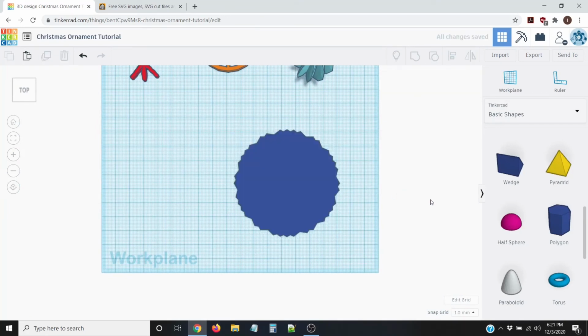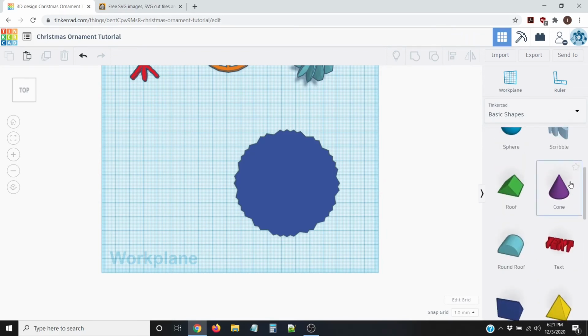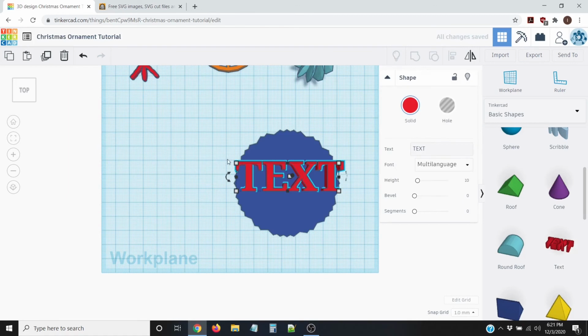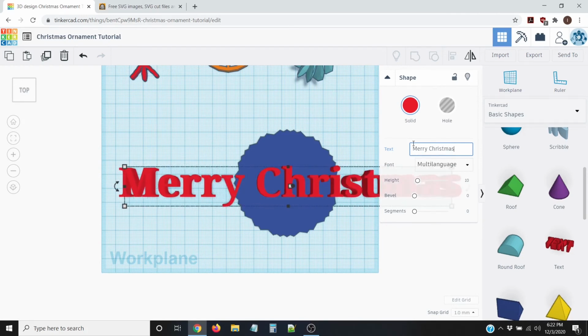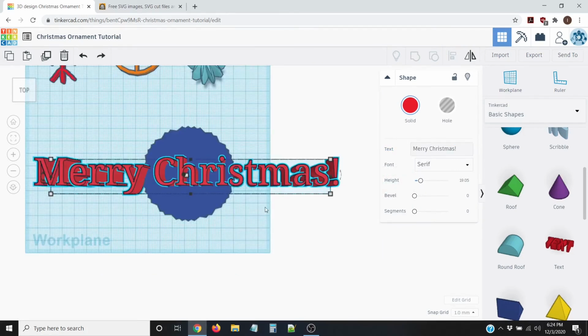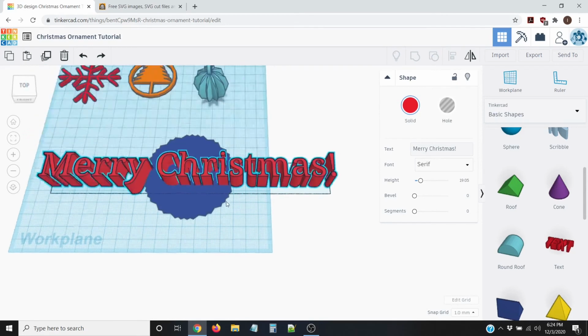Now what I want to do is add some text to this, some Christmassy text. So we're going to use the text tool for this, which is also under basic shapes. Grab that text tool, bring it out here. You can see it comes out pretty large. We're going to resize that in just a second. First, we want to change our text. I'm going to change mine to Merry Christmas.